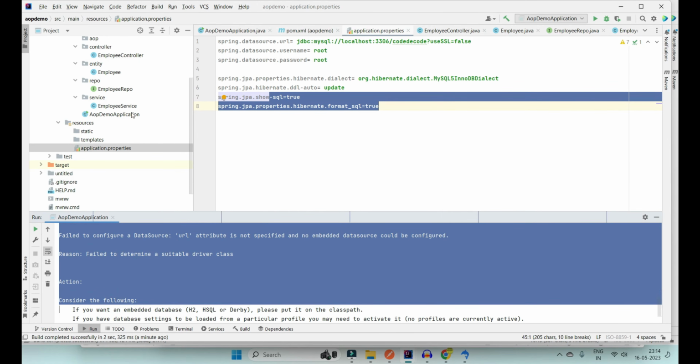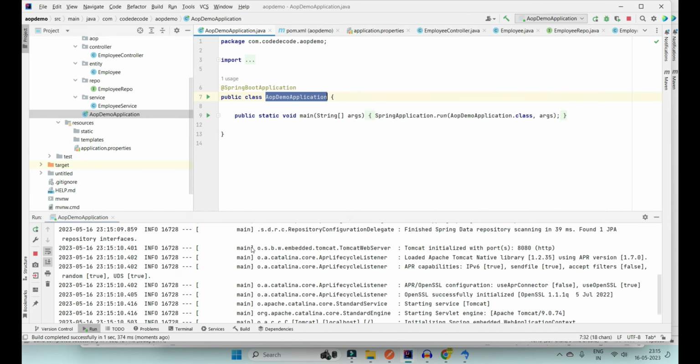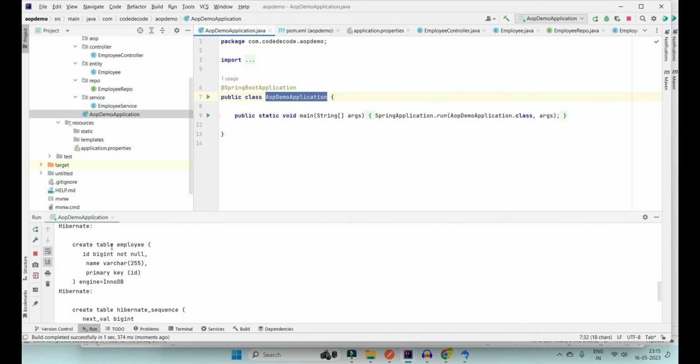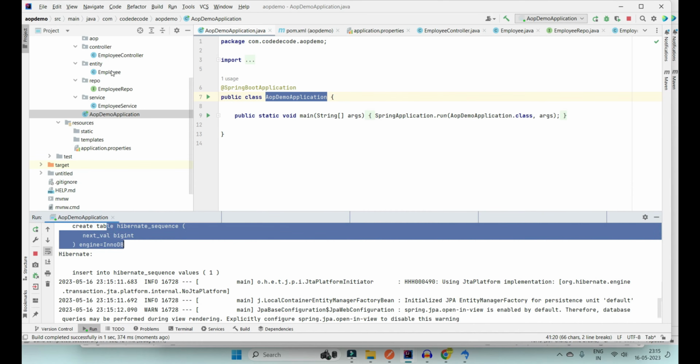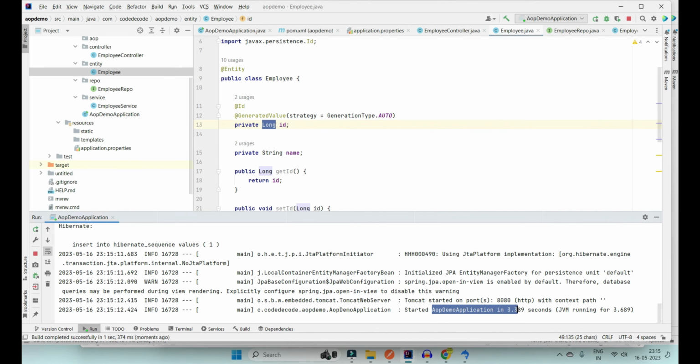Also, I have shown all these things when we were doing the Spring CRUD demo, so I'm not going to repeat it now. Let's quickly see if the application is now running for us. Great. If you can see, the table is created. A Hibernate sequence is also created. This is for the employee entity's ID, which is automatically generated, and the application has been started.